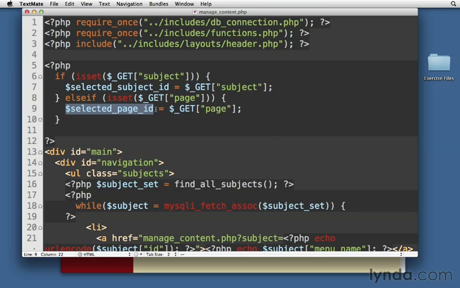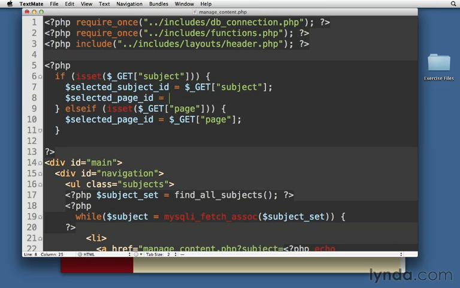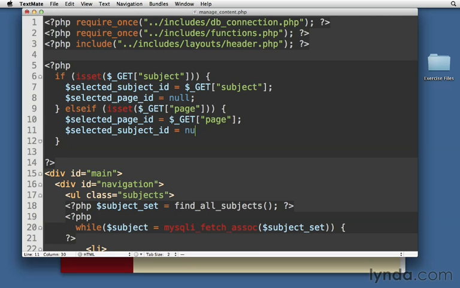That's easy enough to do. We'll just say selected page ID equals null. Null is perfectly valid to assign to it. This is enough to make PHP not complain. And let's do the same thing here, equals null. And there's one other case that we need to consider.